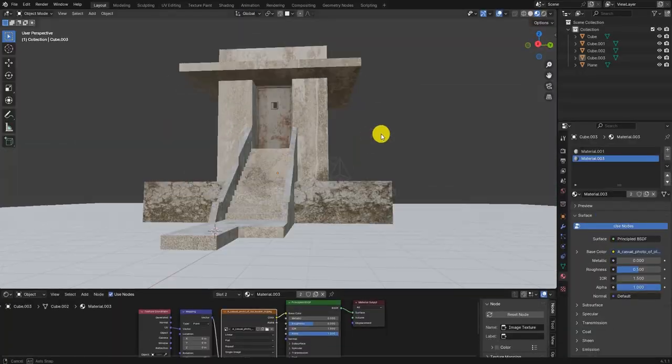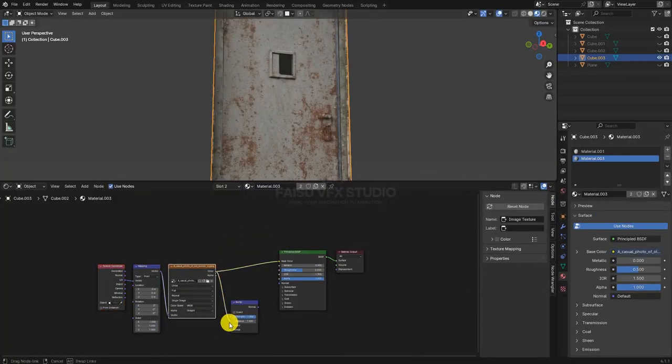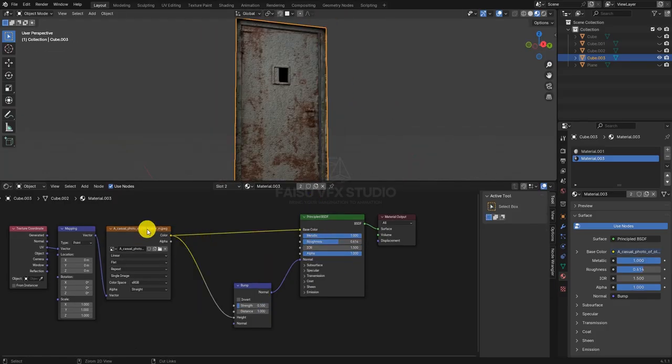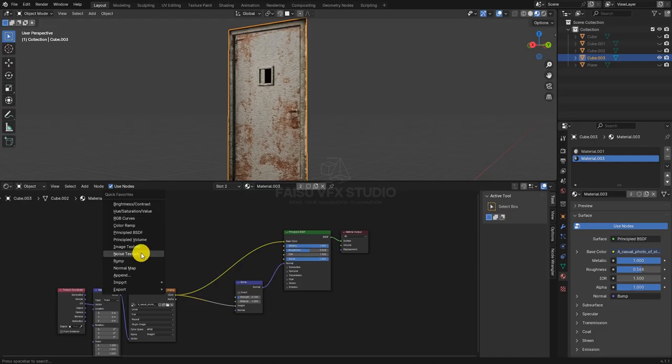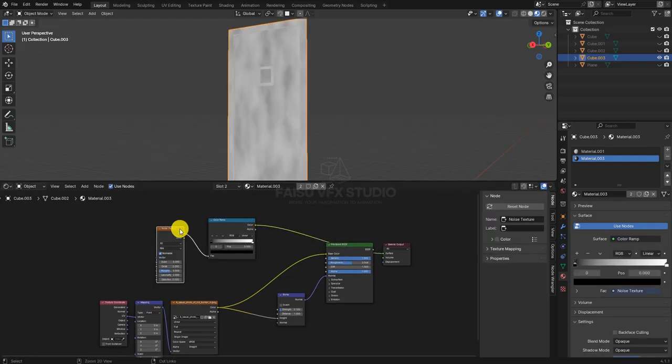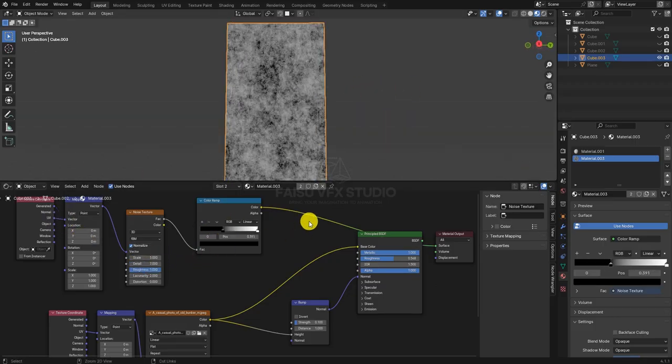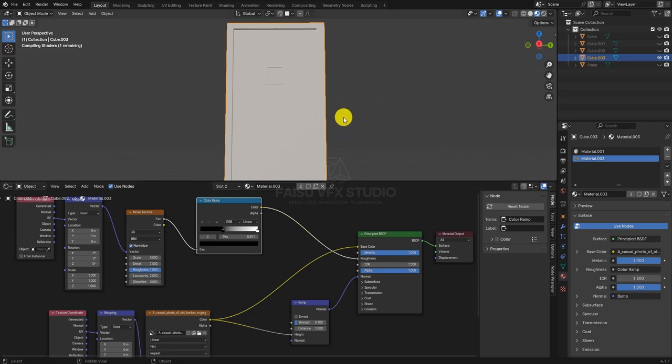Once the texture is added, we'll make it look more realistic. Add a bump node and connect it to the normal input, reduce the strength value to 0, and increase the metallic value to 1. After that, add a noise texture along with a color ramp, then press Ctrl+T to add the mapping and texture coordinate nodes. Adjust the values slightly until you get a better result. Then connect it to the roughness.